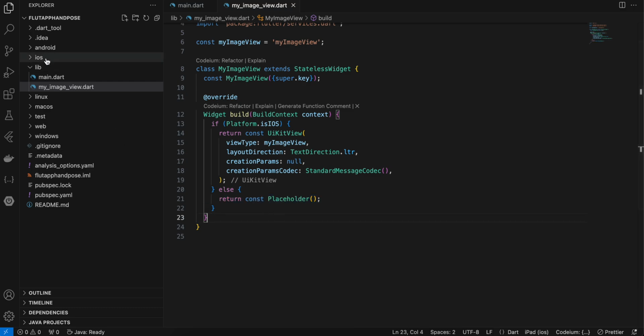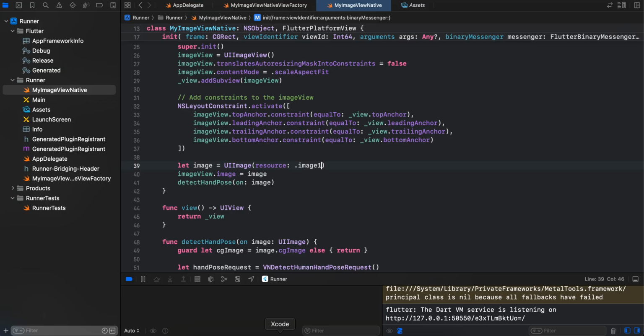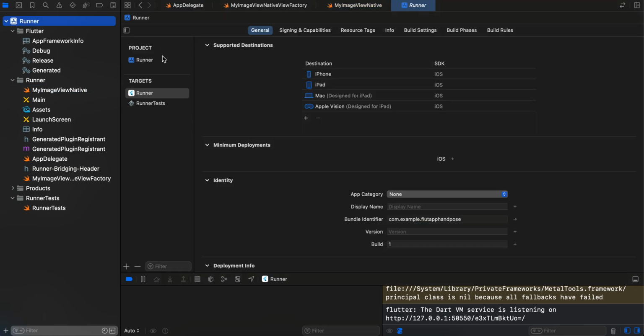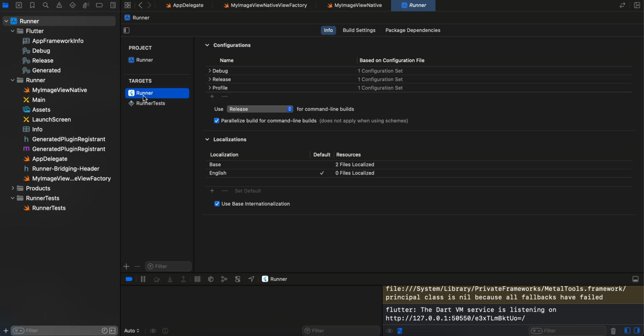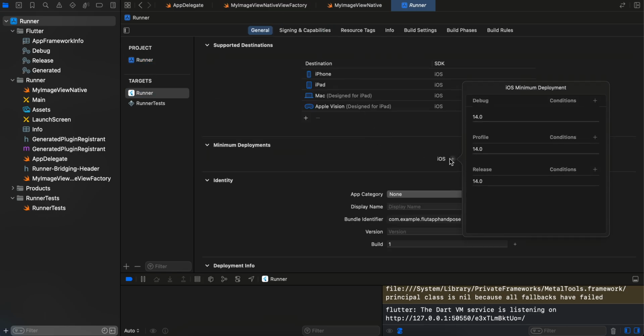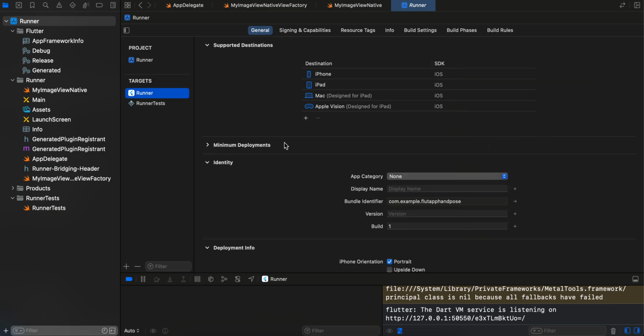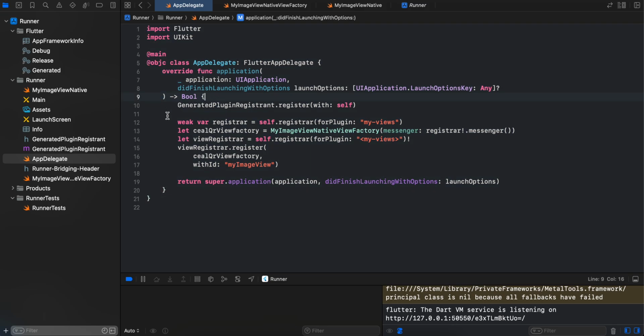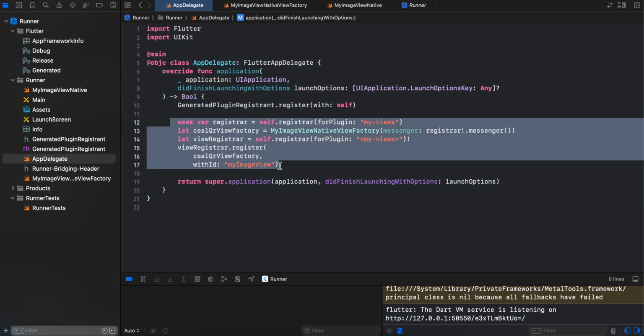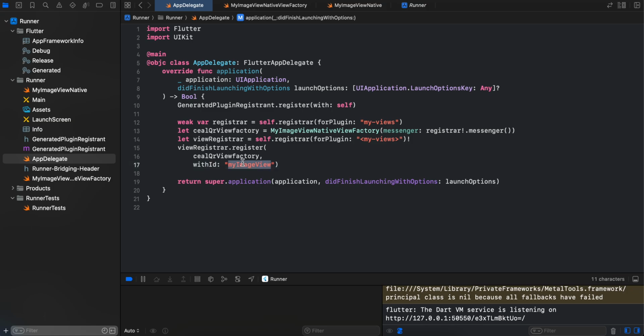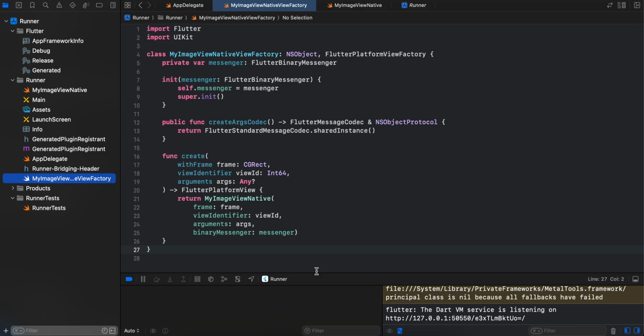Then you will have to open the xcworkspace of the iOS folder inside Xcode, and firstly I think you will have to update the minimum deployment target over here. You will have to update the minimum deployment target to at least iOS 14. Then you will have to go to AppDelegate over here, and here firstly just copy paste this code. Important thing to note is this identifier should be the same as the one you defined on the Flutter side, and here I have created a Swift file called MyImageViewNativeViewFactory. So here you can see we created that MyImageViewNativeViewFactory Swift file.